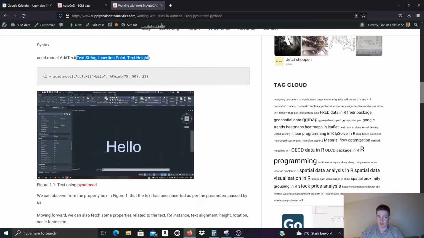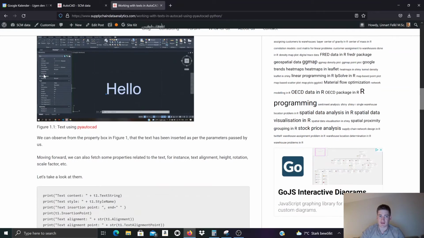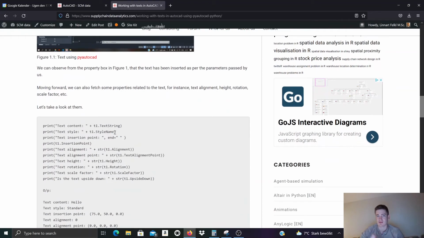Now I stored this object representing this text in a reference handler, and I can use that one to access various parameters. So an object of type text has a lot of properties that we can access using pyautocad. For example, we can see the current text string stored in this text, but we can also see the style name. We can see the alignment, the text alignment points, the height, the rotation, the scale factor, and whether the text is upside down.